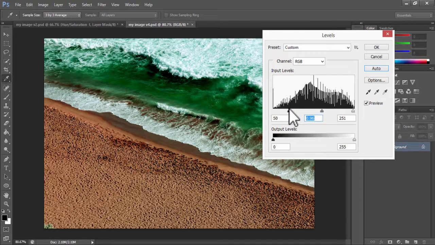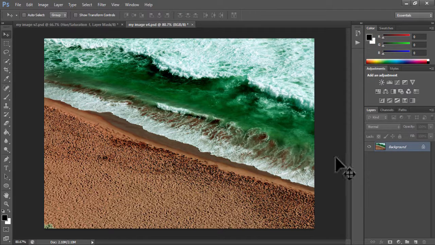It offers a lot of flexibility, and once we're done, if we simply select OK, our updates have been applied.